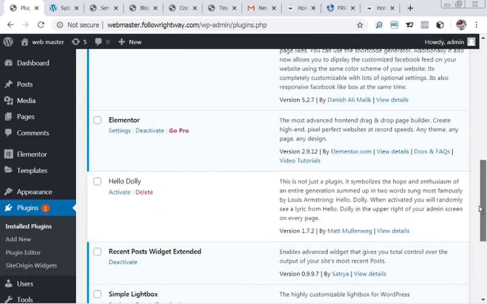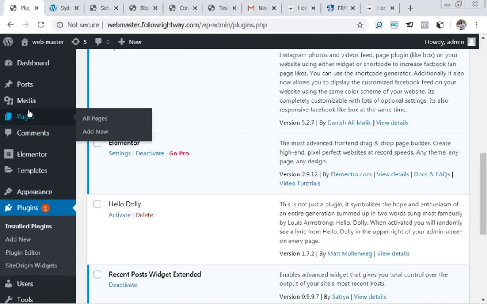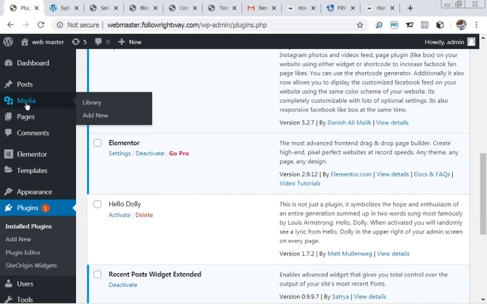Now, to upload the media content we are going to use, all we have to do is come here to the left side of your dashboard, click on Media, and then Add New. Click on it.